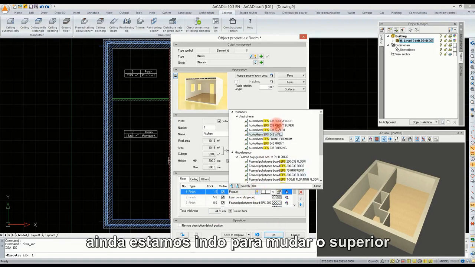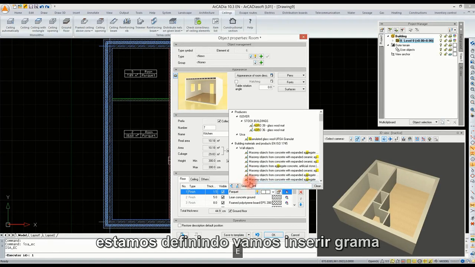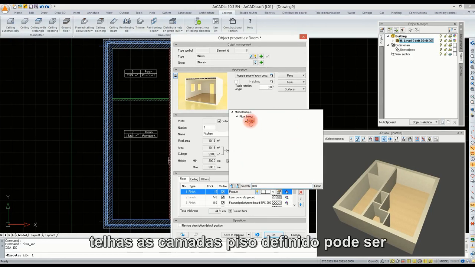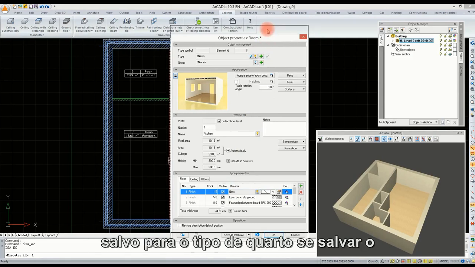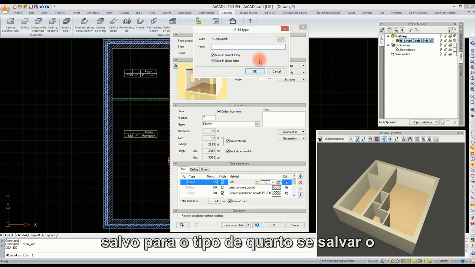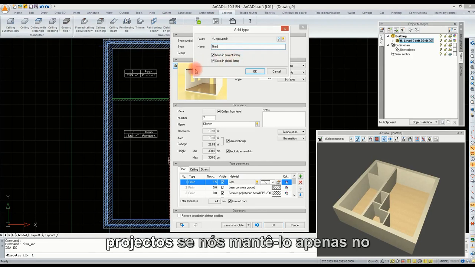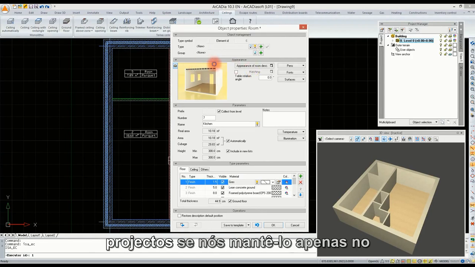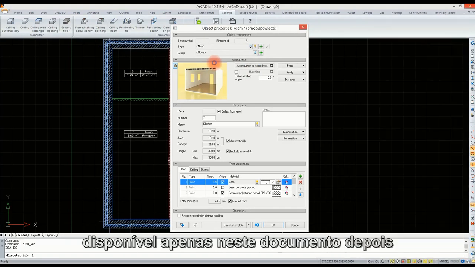We are still going to change the upper layer. As it is the kitchen floor that we are defining, we will insert grass tiles. The defined floor layers can be saved to the room type. If we save the room type to the global library, we will be able to use it in consecutive projects. If we keep it only in the project library, the room will be available only in this document after each reopening.